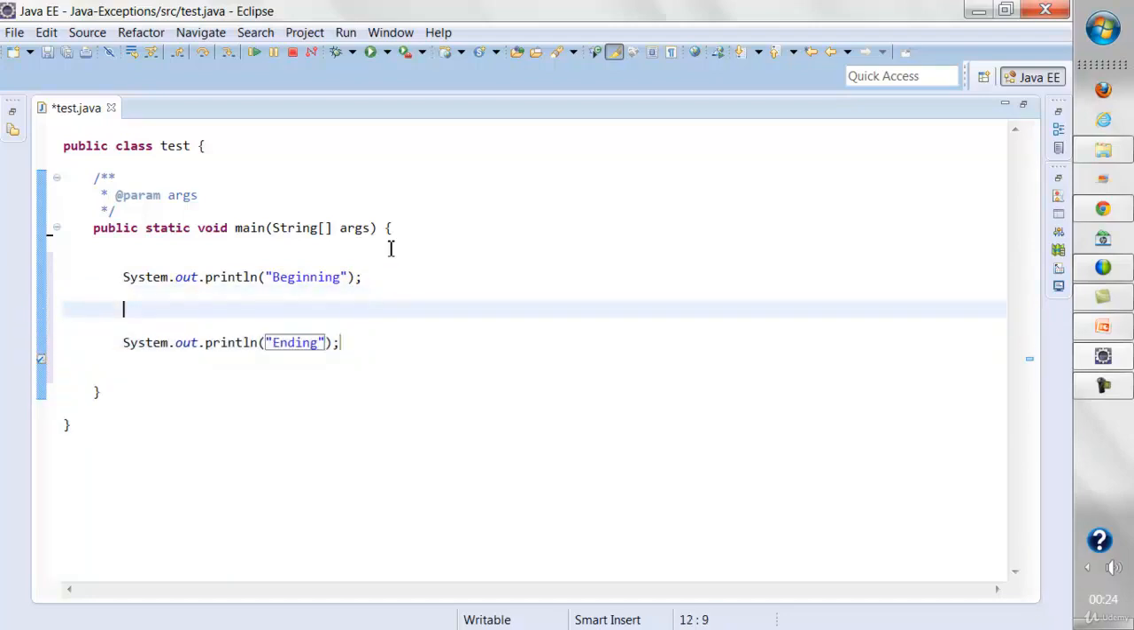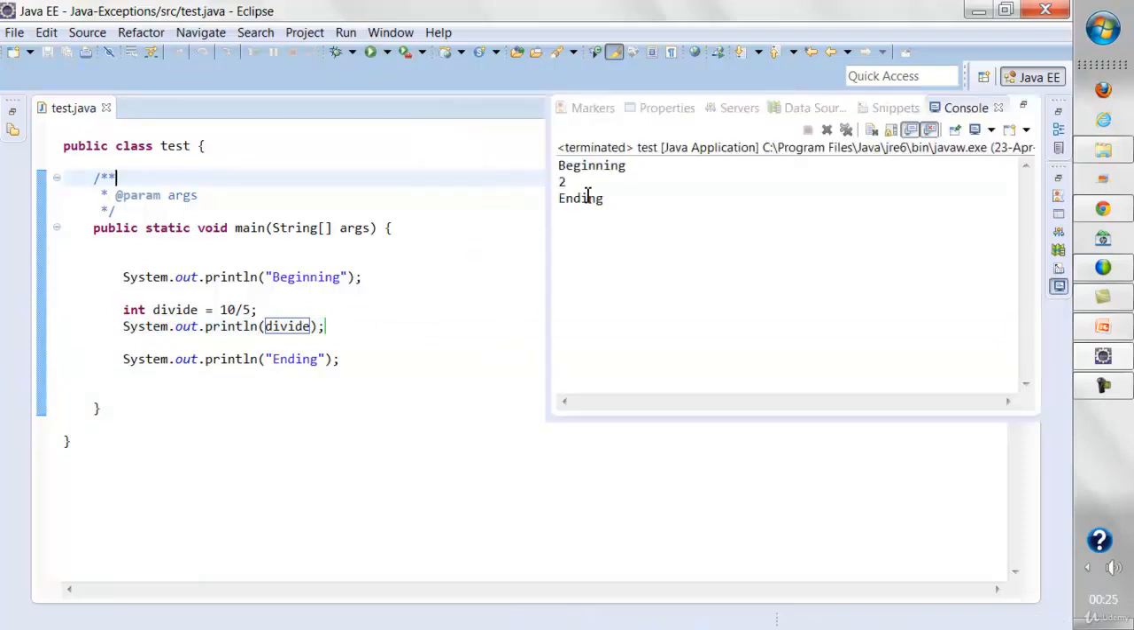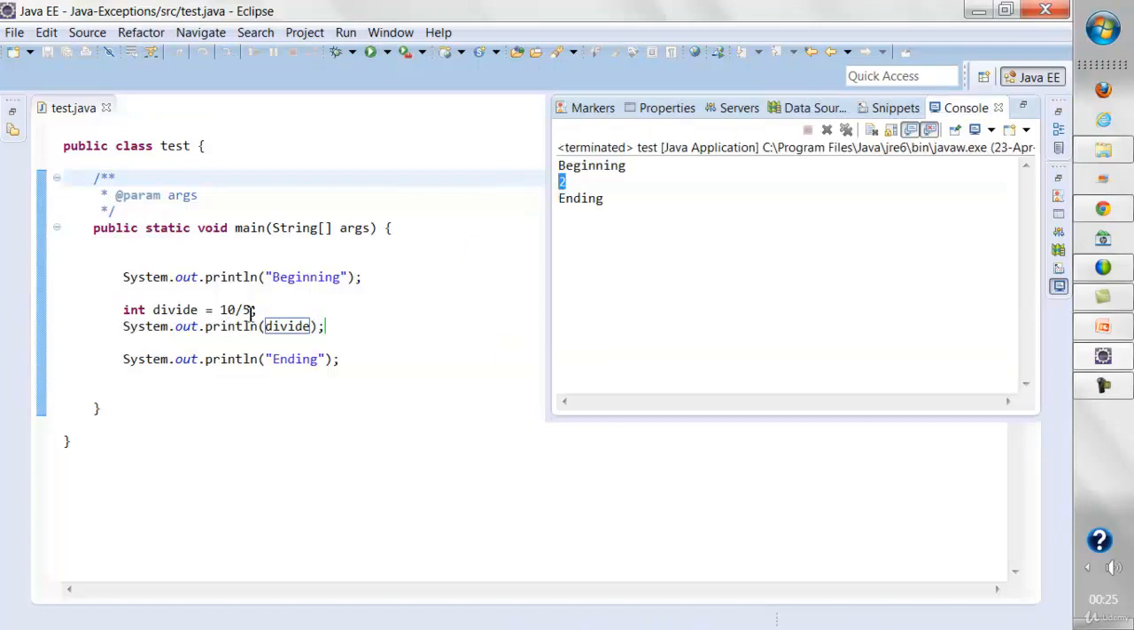In between, let's say I have to do some calculation. I am saying int divide equal to 10 divided by 5, and then printing this divide. Now when I execute it, it will give me 10 divided by 5. The result will be 2, right?